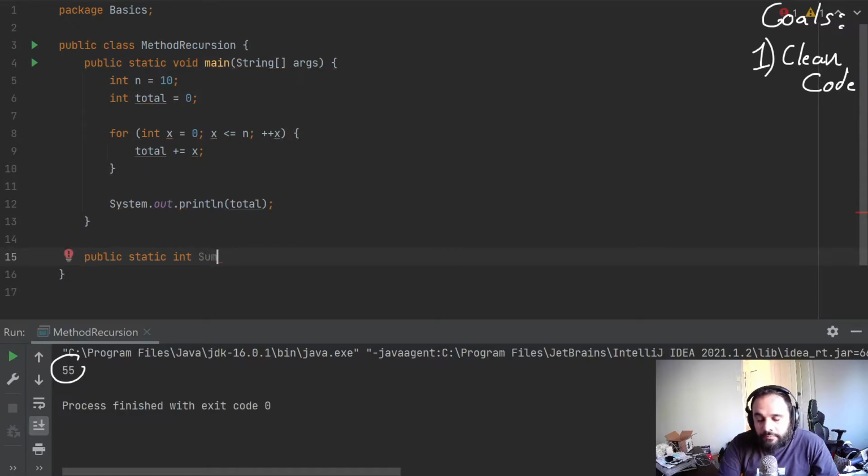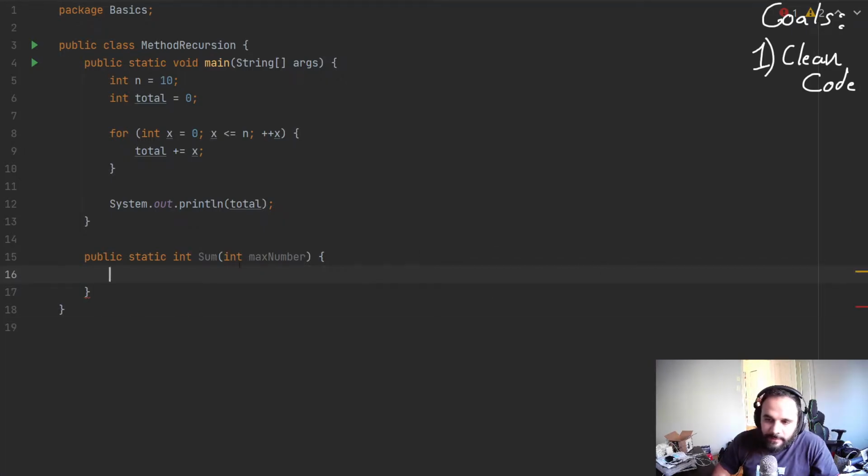Sum. And what we want to do is we want to know our total number. So what number to reach? So let's say int reachNumber, or let's say maxNumber, if that sounds better. And we're going to do some other examples too, just to see what works. Maybe something a bit more interesting than just summing.